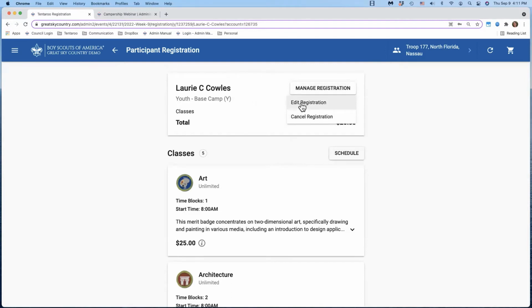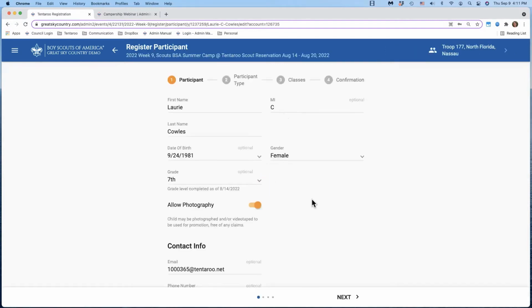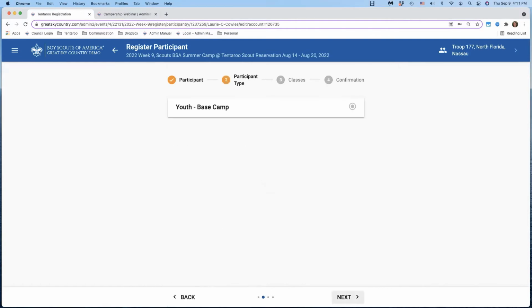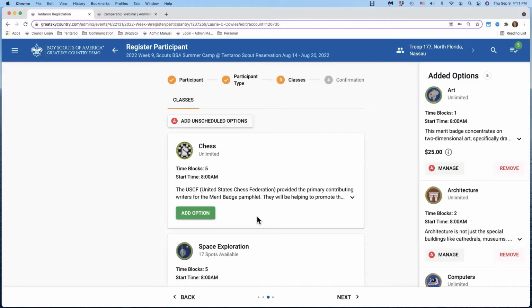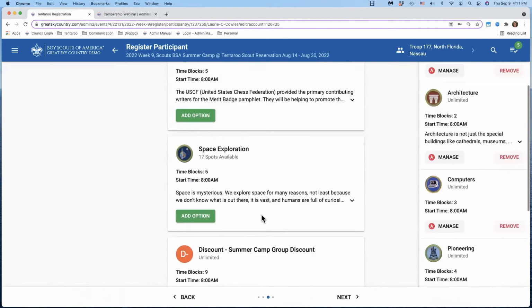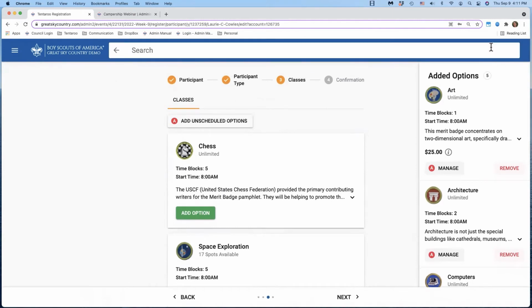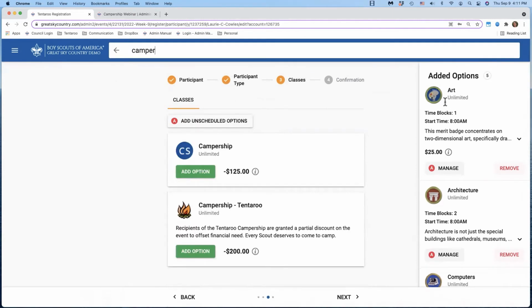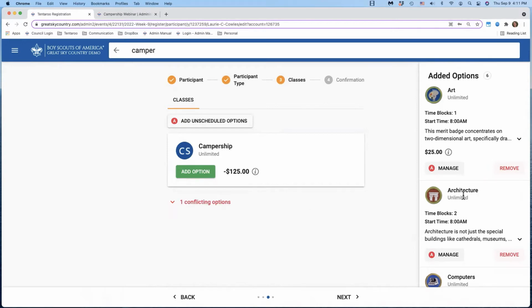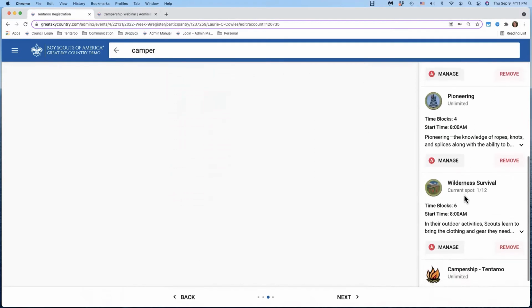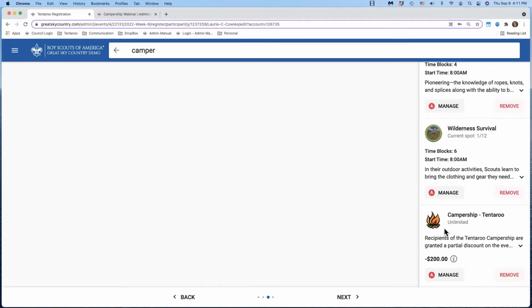All right, manage and edit. And now this is the names wizard. I'm going to click next until I get to the classes step. And I can scroll through this list, or it is also searchable. Let's look for a campership. Okay, I'm going to apply the Campership Tentaroo to the schedule. And scrolling down to the bottom of the schedule, here it is.